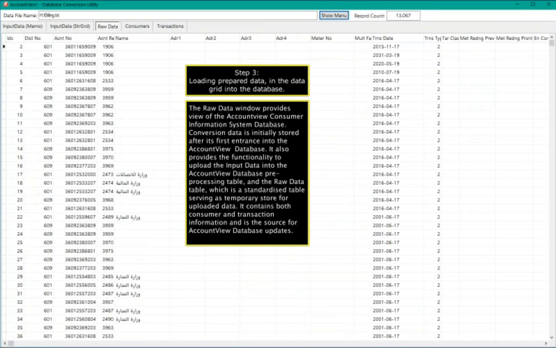It also provides the functionality to upload the input data into the Account View database pre-processing table, and the raw data table, which is a standardized table serving as a temporary store for uploaded data. It contains both consumer and transaction information and is the source for Account View database updates.